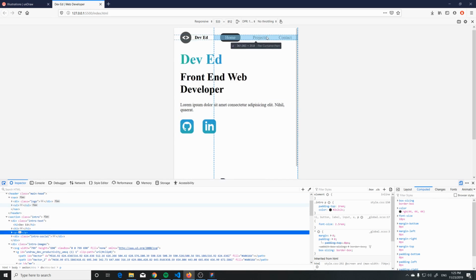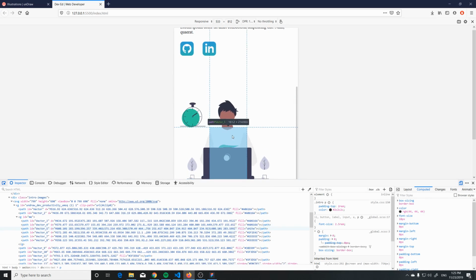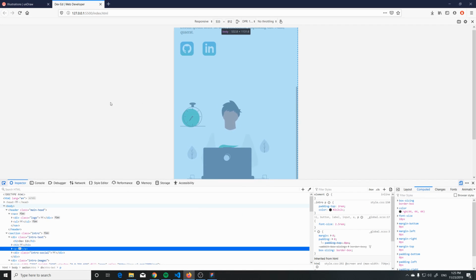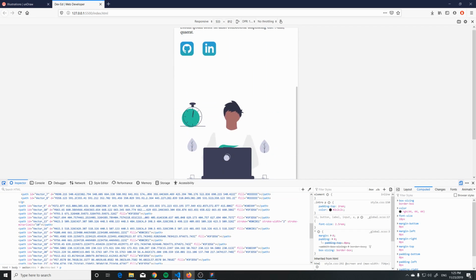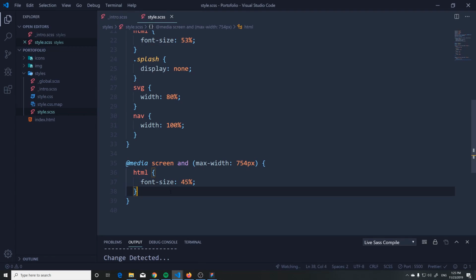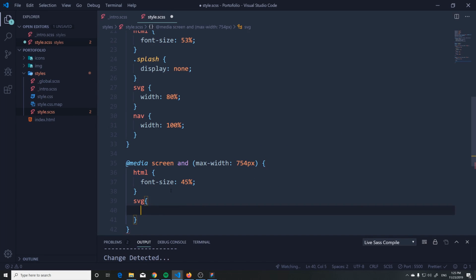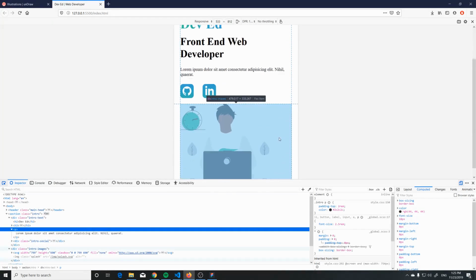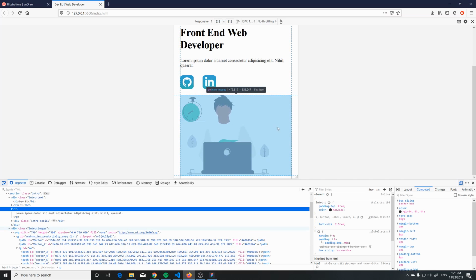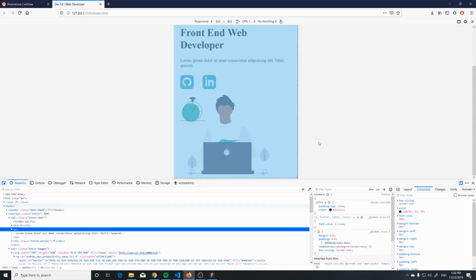Okay. So let's do that. Kind of thinking to see what we should do here. Let's do SVG. Let's change the height to something like 60%. Let's see if that fixes our issue. Okay, so it's way smaller now. Okay, it doesn't take up that huge vertical space.